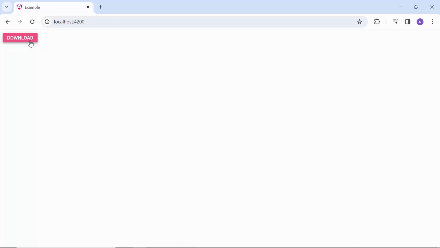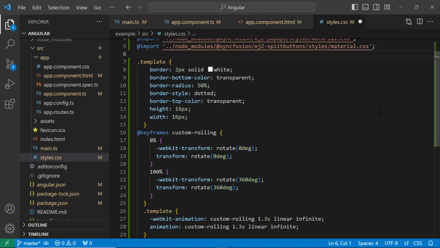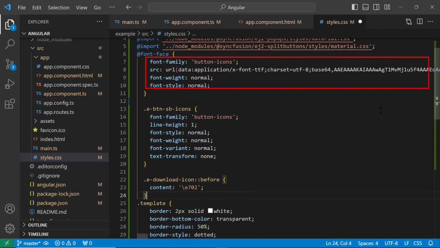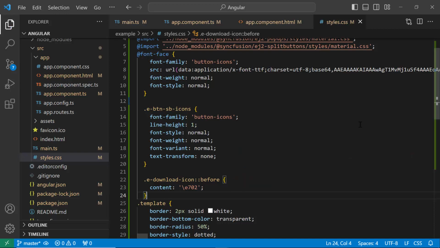Look at the progress button now, the content moves upward. Next, I will show you how to set an icon to this download button. I define the icon CSS property and assign the class names eButton SB icon and eDownload icon. Within this style section, define a font face with a specific source path and name to start accessing the download icon at the application level. Then, for this class name, I assign the appropriate content value to access the download icon.